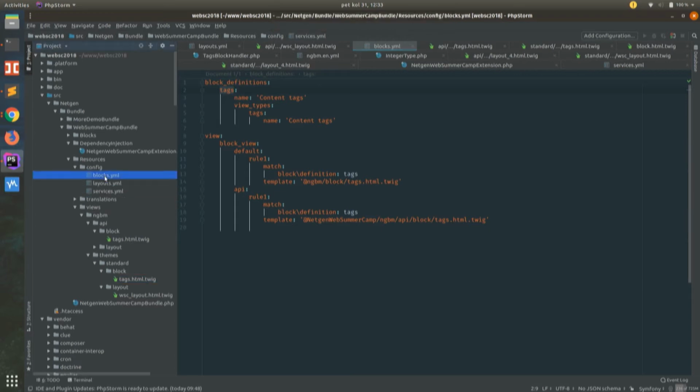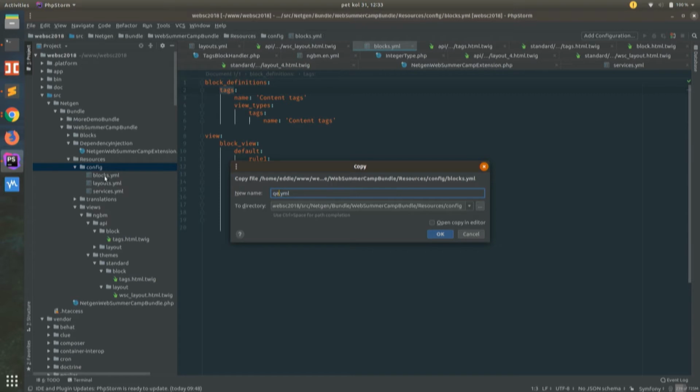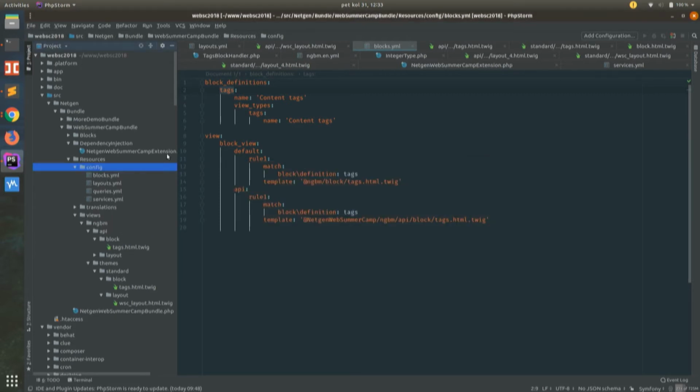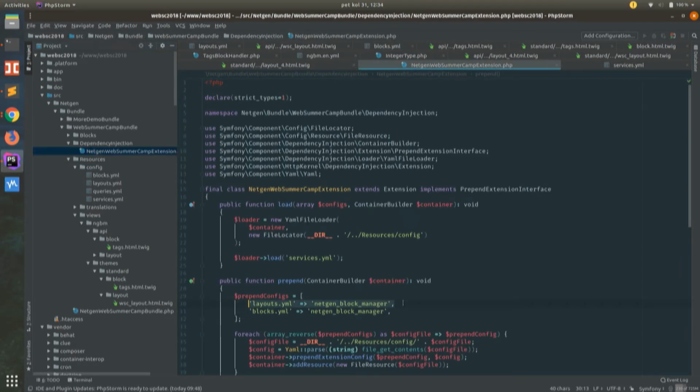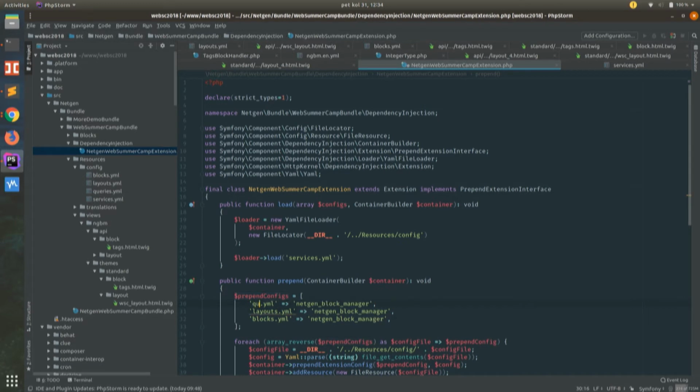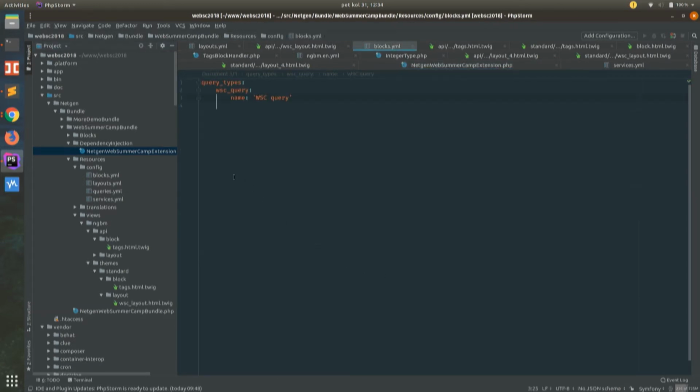So let's create a new file called query, and we say, okay, query types. And this is it. So this enables the query in the system. Let's add it to the dependency injection. After this, we need to create a query handler class.